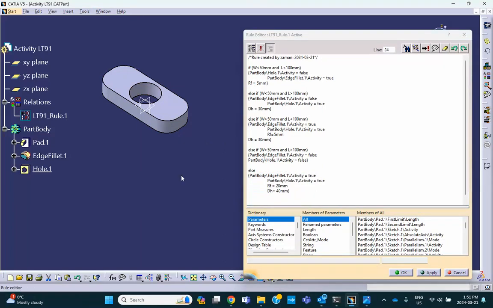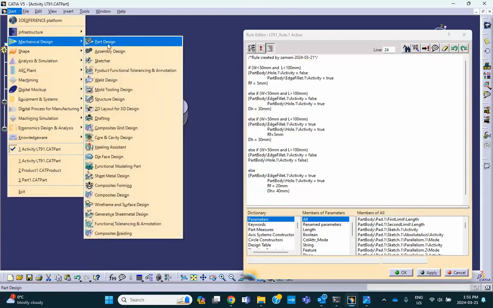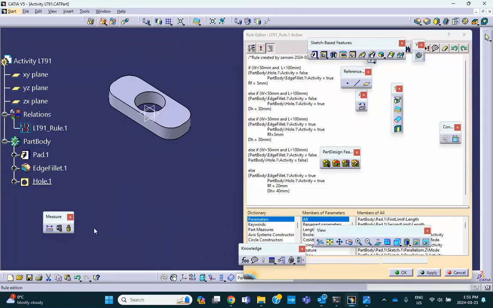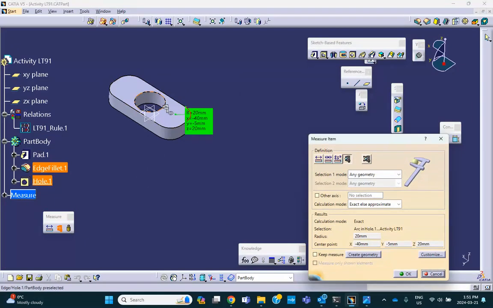We go back to part design, get the caliper out. This should be fillet radius 20, and it is. And this should be the diameter of the hole 40, and it is. Radius is 20, diameter of 40.